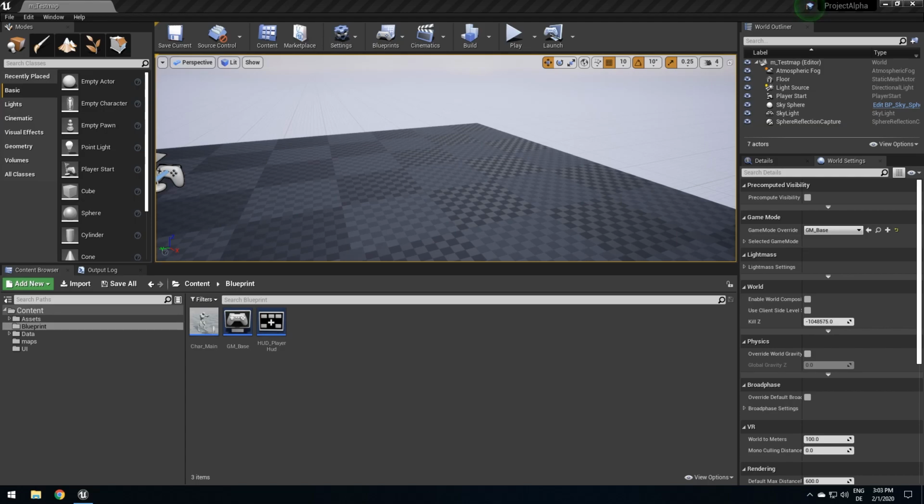Today we're going over how to make a basic inventory system. And with that said, let's get right into it.